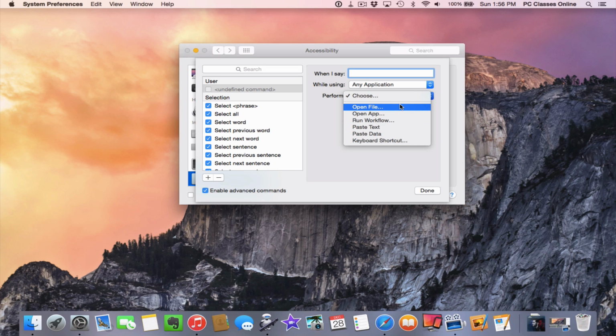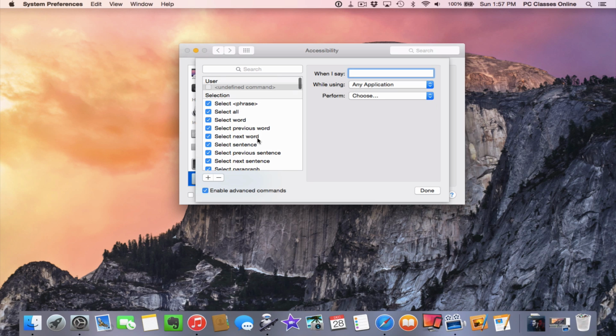You can tell it to open a particular file. You can have it launch an app. Most of those are already here, so there really is no reason to add in something like launch Safari. It's already built in. You don't have to do that. Creating a workflow. If you have a workflow that you have created in Automator, you can run it from here. So that is a good way to not have to actually go into Automator in order to run a workflow. Paste text, paste data, or do some sort of a keyboard shortcut. So for example, even though it's already there, you could say print my document, and boom, it goes and prints it. Very simple. So I want to just go through here and show you the different categories.